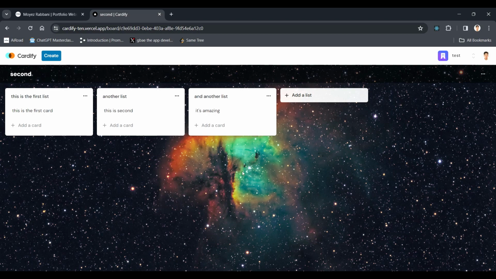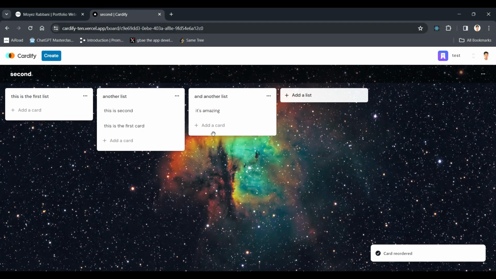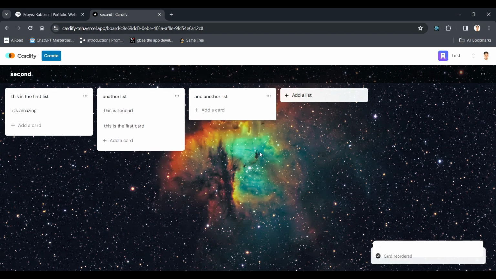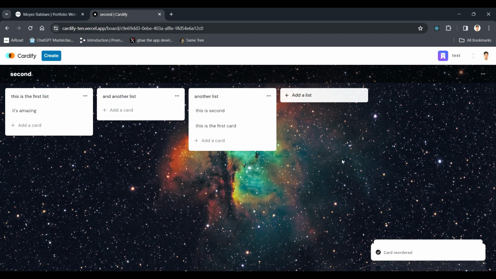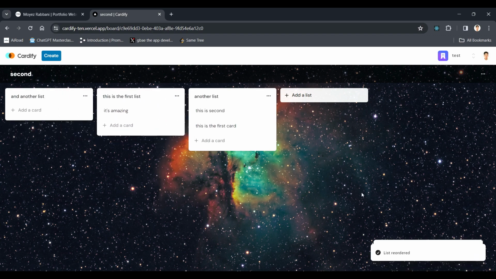First, let's move on to the main feature, which makes it a Trello-like application, and that is you can drag and drop each card into different lists. As you can see, how smooth was that? I can put it over here, card reordered. I can even drag the list, reordered. How smooth is that? Let's look at this.